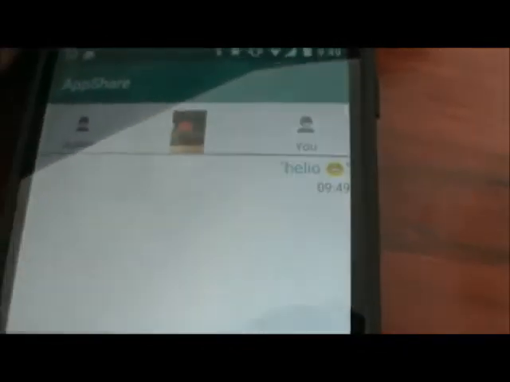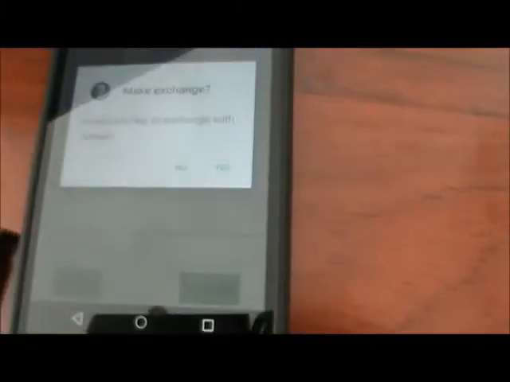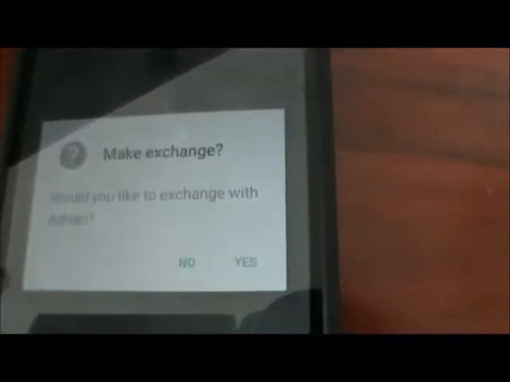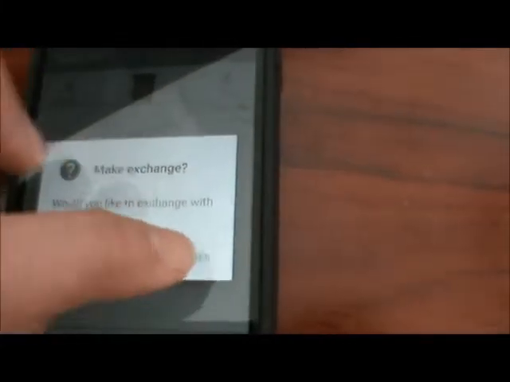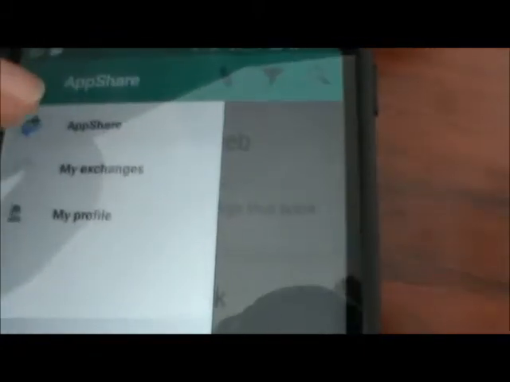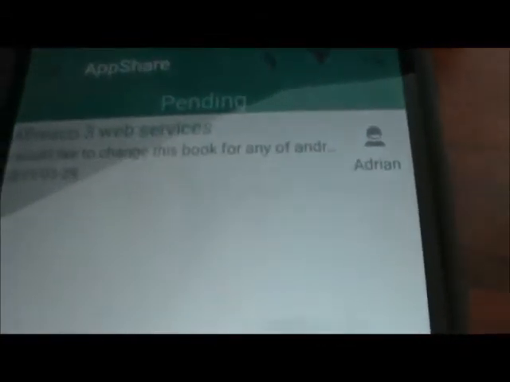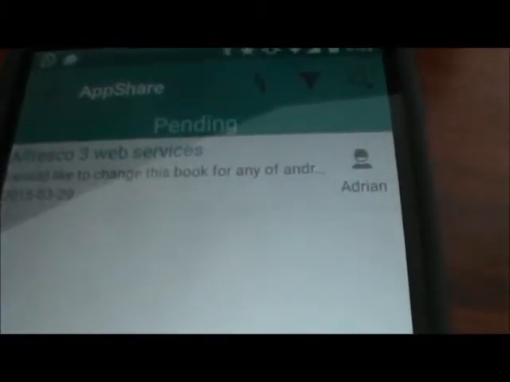Let's suppose that it's a very interesting exchange for me, so I want to exchange. Would you like to exchange with Adrian? Yes. If I return to the main menu and go to my exchanges, I see that I have a pending exchange.